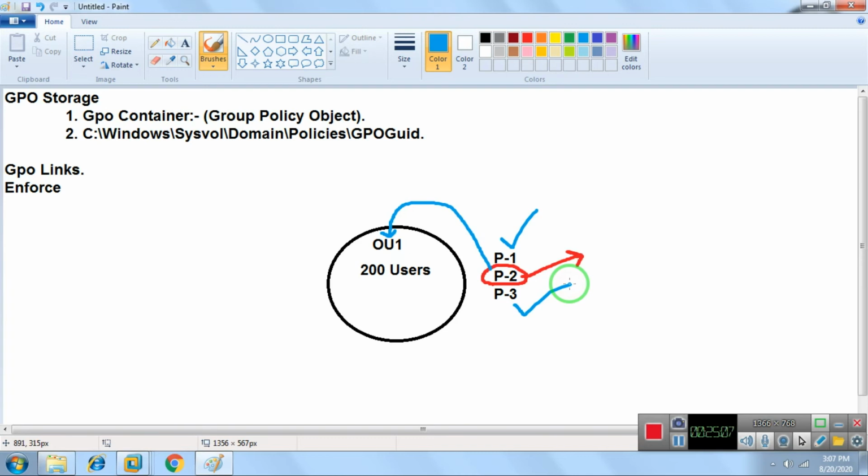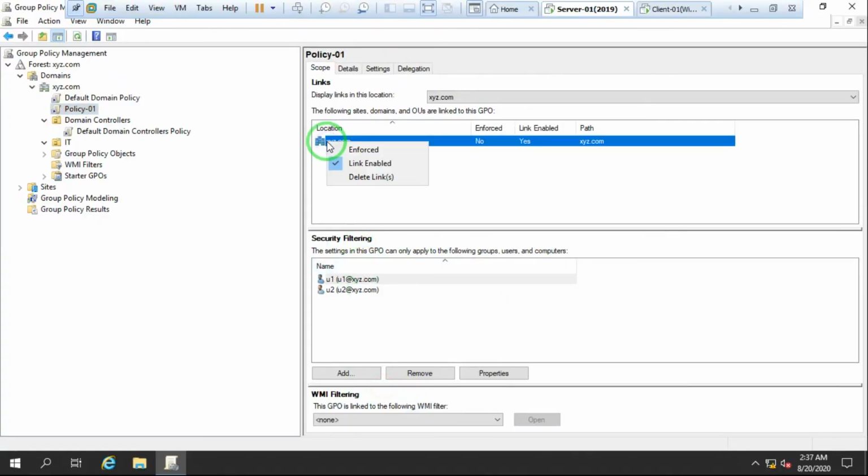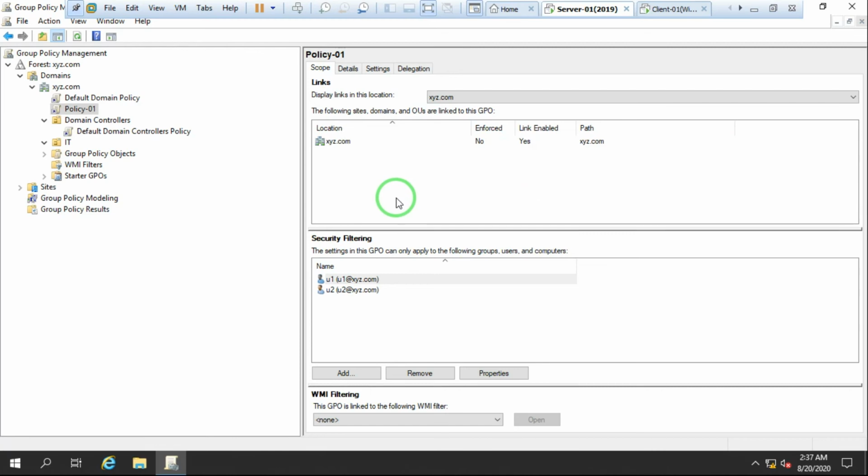But if I need to define manually that I want to apply P2 first, in that case we can use the Enforced option. If I go to the P2 policy, right click on the link and click on Enforce, then this policy applies first on a particular OU. That is known as enforced links, because we can enforce the links to apply the policy first. If you have multiple policies applied on a particular OU, we can use this.